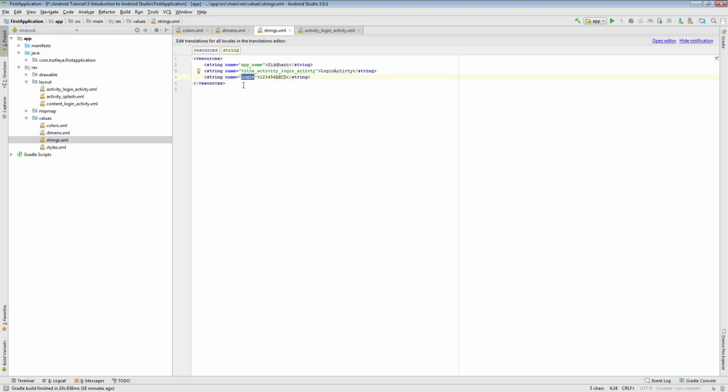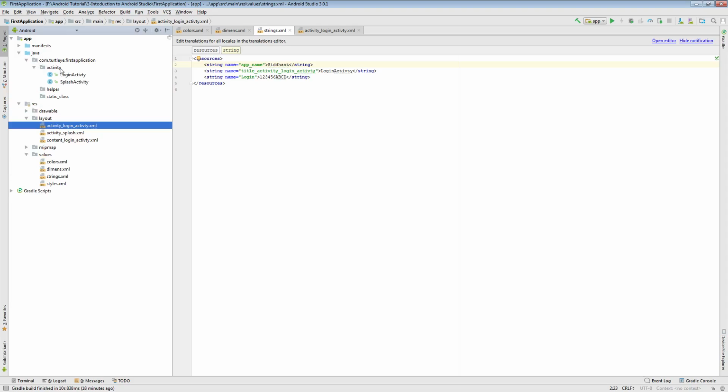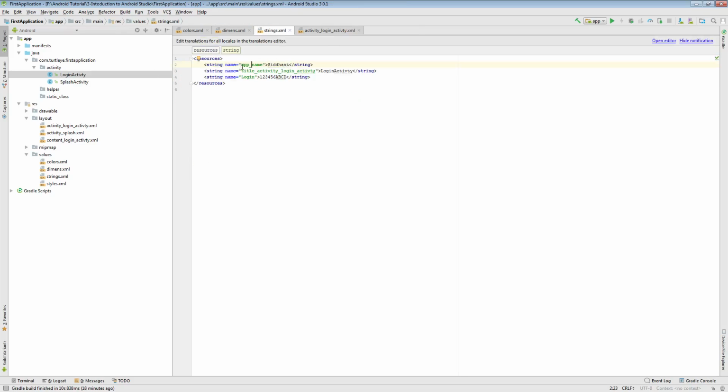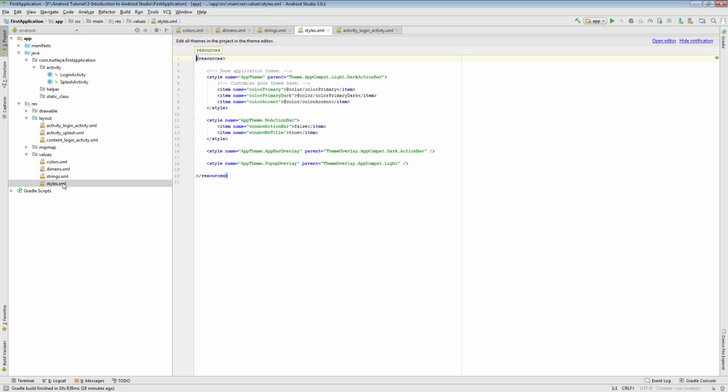Next is the strings file. We have already looked into this file. It holds all the static string values which can be linked into other files. These can not only be linked into the XML files, that is your layout XML files, they can also be called inside the Java files. So in the Java files that we have, login activity, splash activity, you can reference these static string values over there as well. Finally, the last file is the styles file.